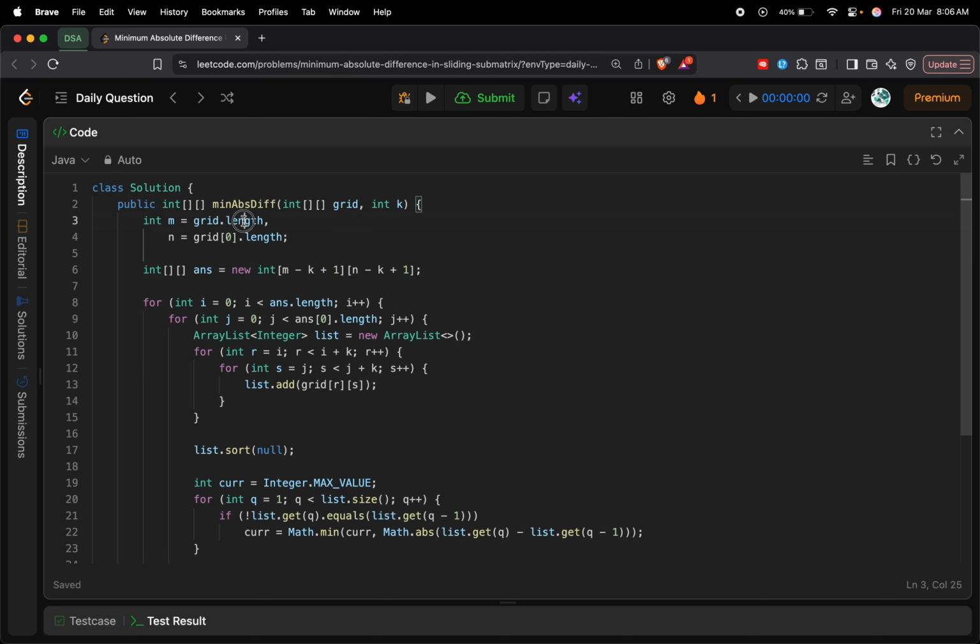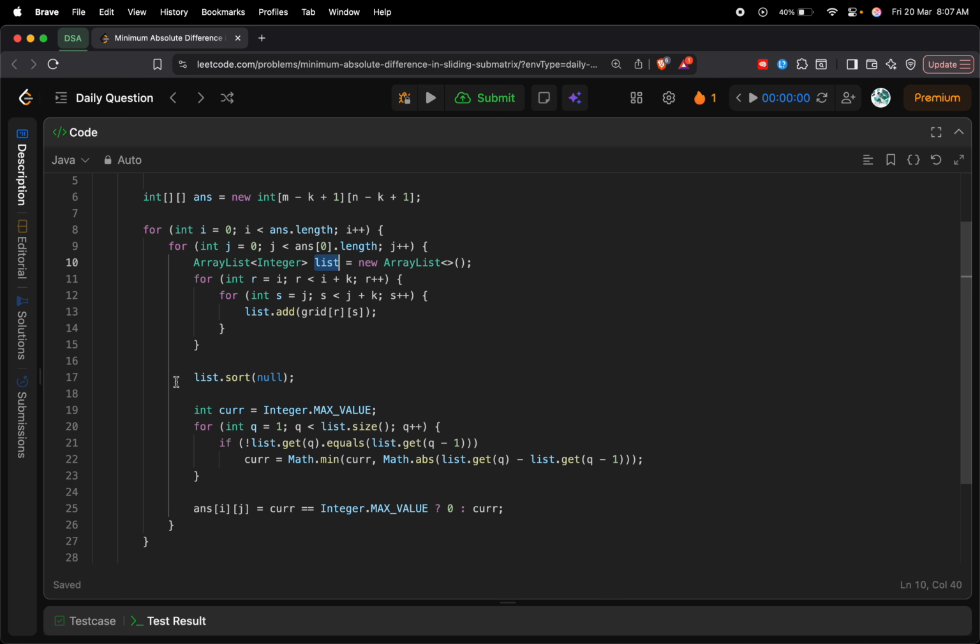m is basically the grid length, the number of rows I have, and n is basically the number of columns I have in the grid. They've also given that the answer should contain this particular size. Now I'm just iterating through the answer for each row and column, and then I'm forming a grid of size k by k for a given i and j. Now that this particular grid is formed, I'm taking all the elements from the grid into a list so that I can sort them.